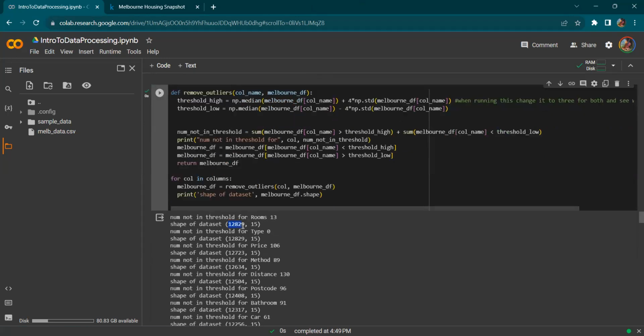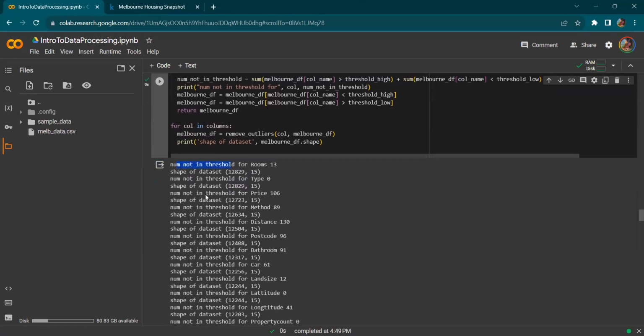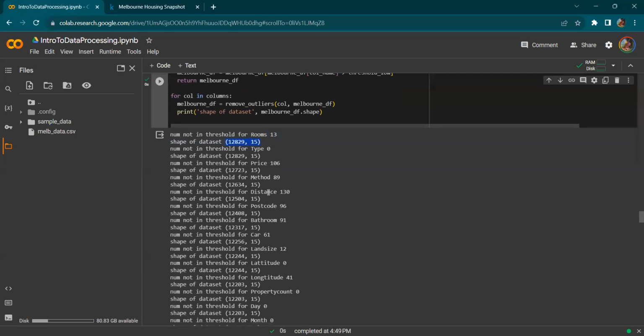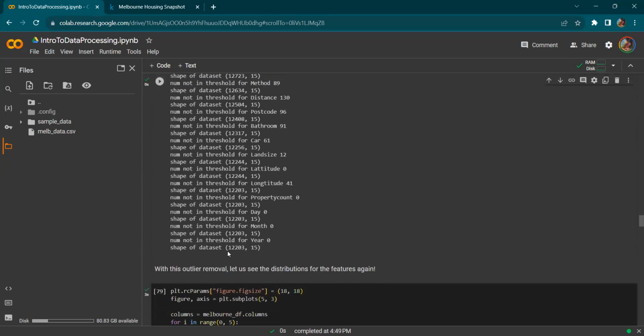Yeah, so as you can see, it's actually 12,000. I ran a cell twice, so I ended up removing something twice. But okay, we can see that for the rooms feature, the number not in threshold is 13, and the shape reduces. For each one, we can see how much is not in threshold, and there isn't any number that's too big. So we know as a fact that we're not removing too much of our data set, and we're left with a decent amount for a model to make use of.